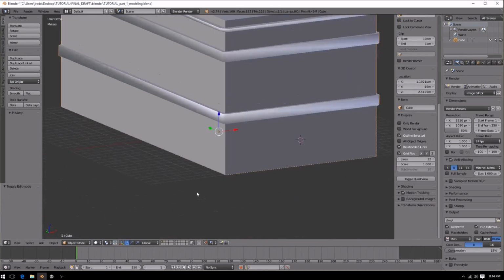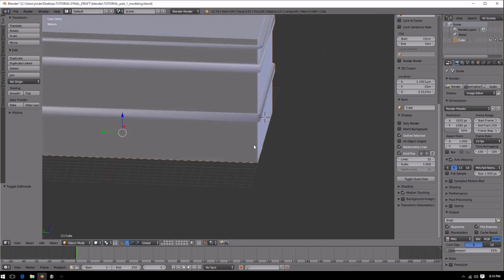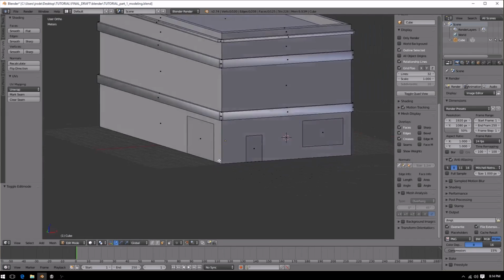I think that's about good. And now, notice in object mode you can't even see these planes. They don't stick up or do anything else, so that's kind of good.